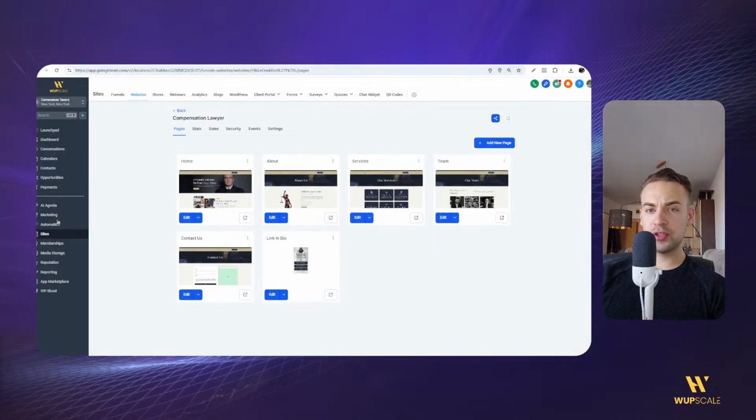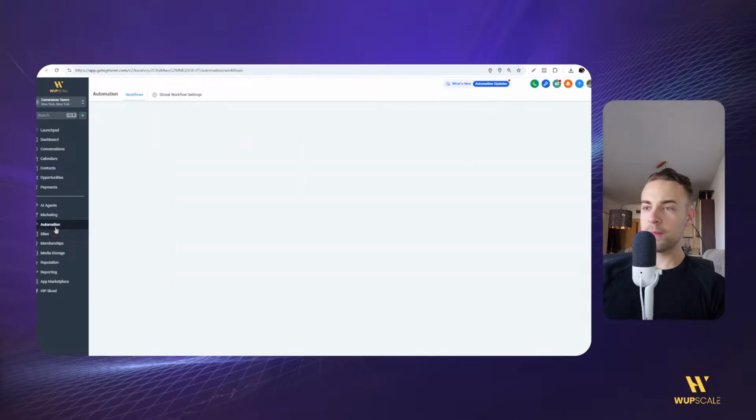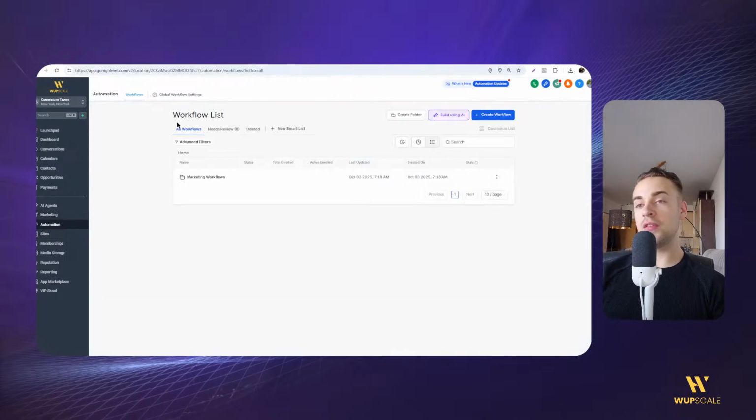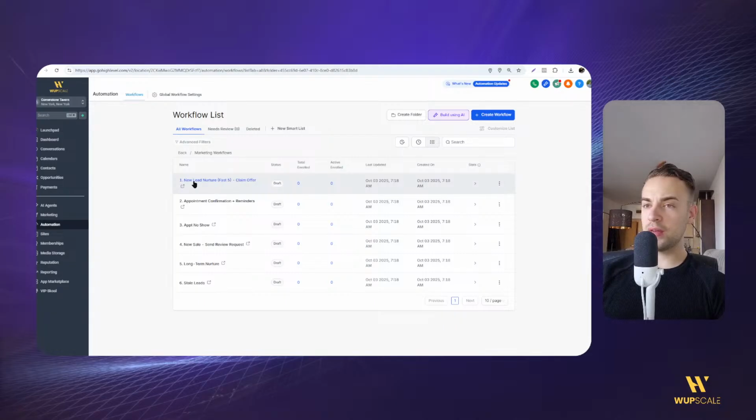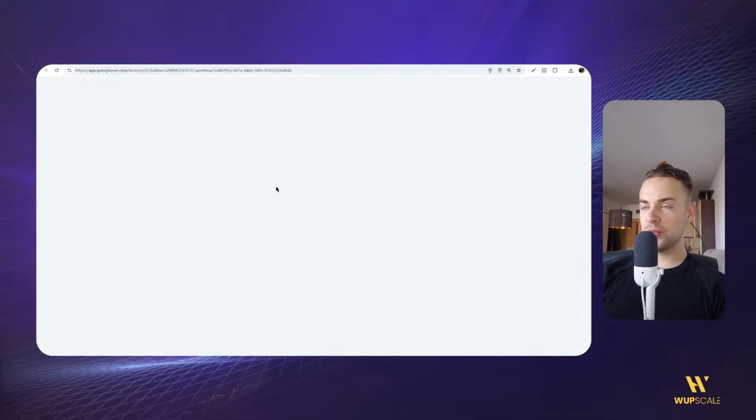And then last, let's check the automation part for the new snapshot. We should have email follow-ups. They are inside the folder, marketing workflows. And then we have the new lead nurture, appointment confirmation, and a no-show. So let's look at these 3 first. So the new lead nurture.